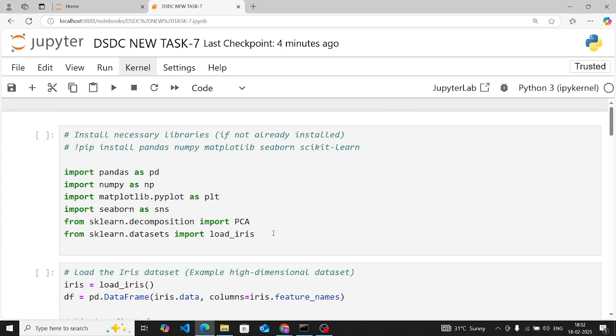Okay. So this notebook also includes two projects. First is dimensionality reduction with PCA, which is principal component analysis, and second is stock price prediction using time series forecasting, which is the ARIMA model. Okay, so now first we'll see part one, which is dimensionality reduction using PCA.